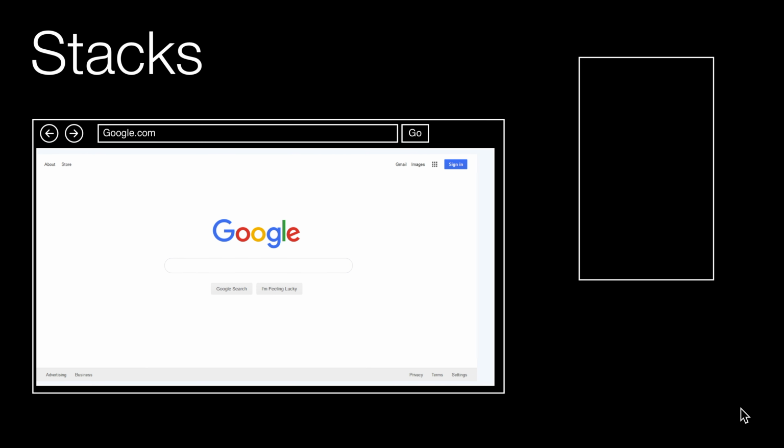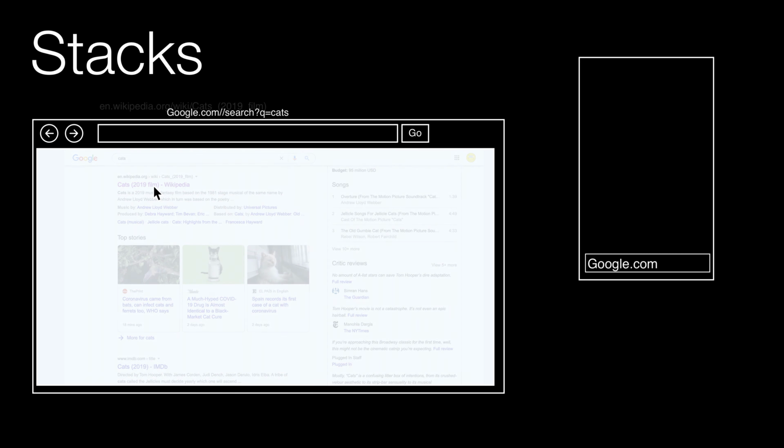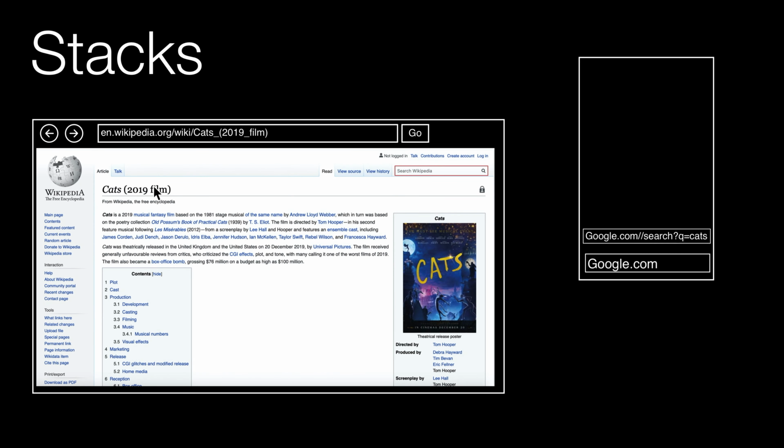The back button on a web browser is a good example of a stack implementation. Let's see how this works in real time. Let's say a user visits a web page, google.com, and searches for cats. Once the page leaves google.com to the search results page, google.com gets pushed onto the stack. Then let's say the user clicks the first result, which is this Wikipedia page for a movie called Cats. The results page URL is pushed onto the stack.